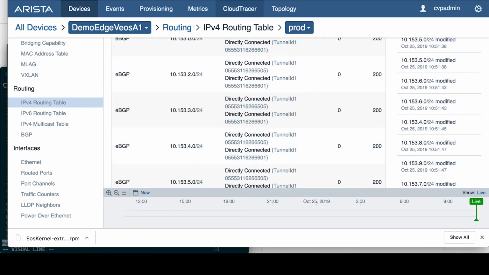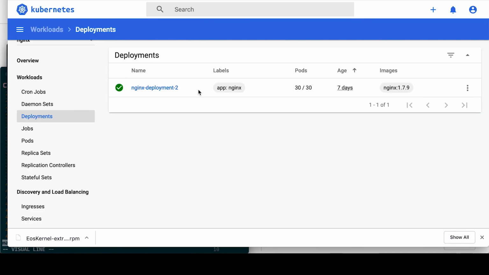All right. Wow. And kind of the final checkpoint here is if I go back to the Kubernetes dashboard, you can see the Nginx deployment is now happy because it's got all 30 nodes ready. Thank you very much, Fred.